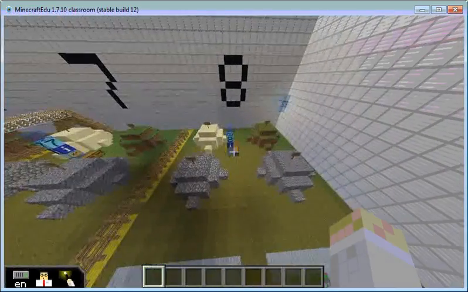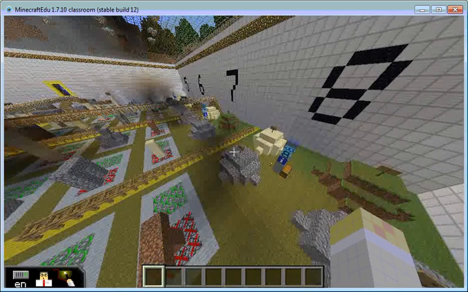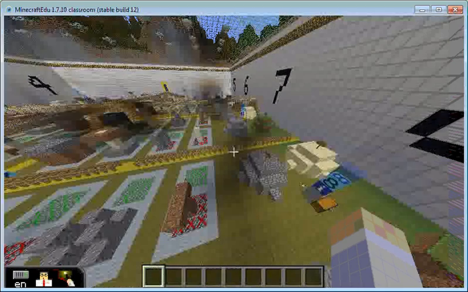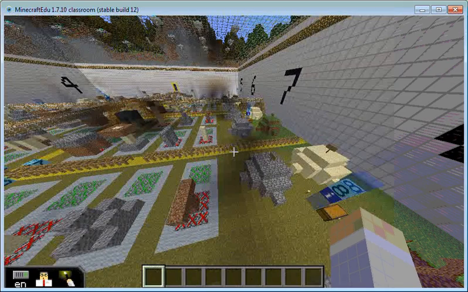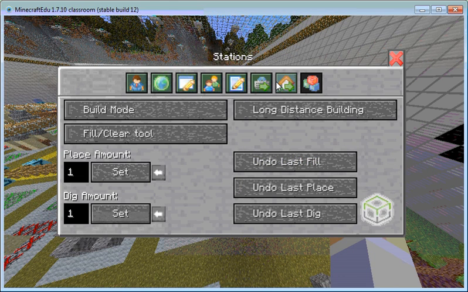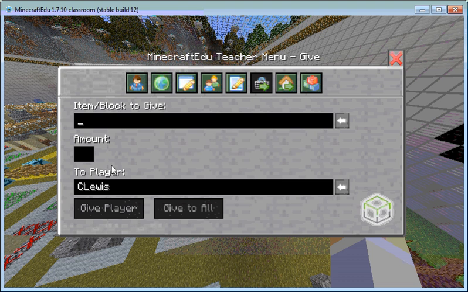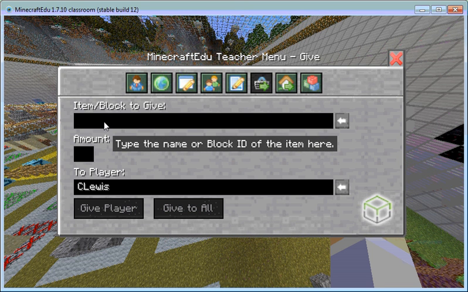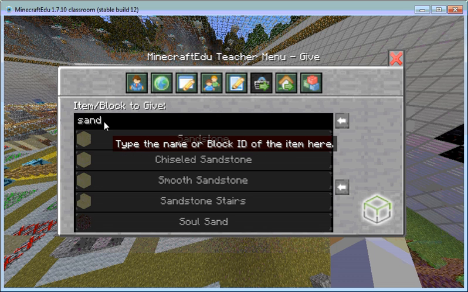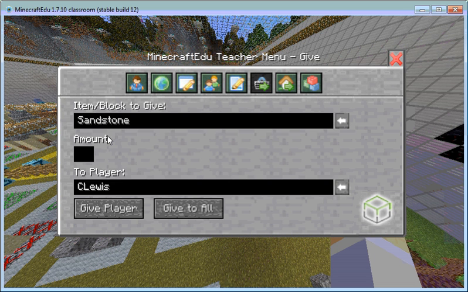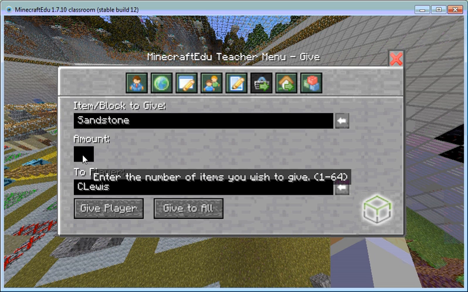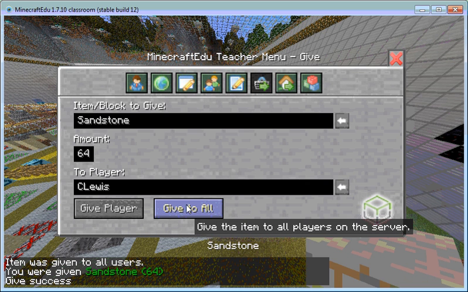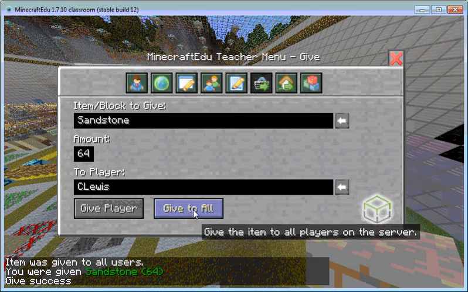There are tools in the chests that they can start to use, but sometimes, just sometimes, they don't share so well. So you'll have one or two kids yelling at you saying, I don't have any of this, I don't have any of that. Hit the M button, go back in, and you can go to give. And if there's one kid who doesn't have everything, or all kids who don't have anything, I have no sand or sandstone. So you just say sandstone, and you click on it, and you see how many you want to give them. And really, the maximum number you can give them is 64. You give it to everybody, and then now that's in their possession, and they can start to build.